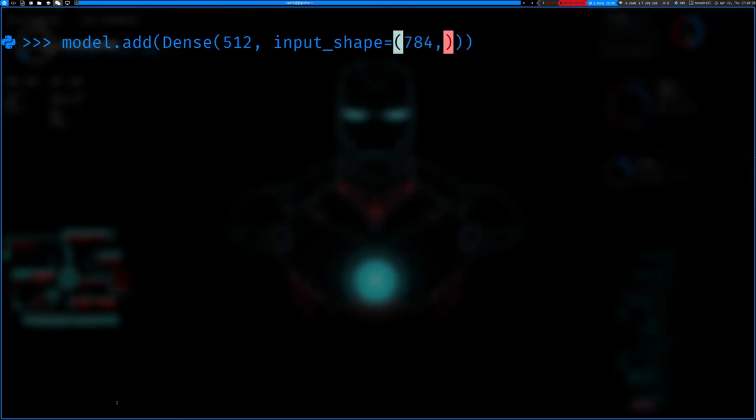So now we're going to go ahead and start adding layers to this model. The first one is going to be a dense layer. Well, all of them are going to be dense layers, but we're going to add 512 neurons. The input shape is going to be 784. And then the activation function is going to be ReLU. So what this does is add 512 neurons inside of this first layer.